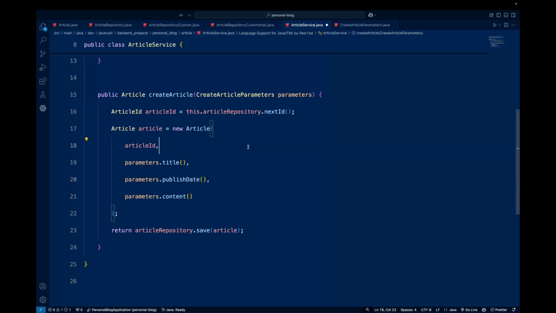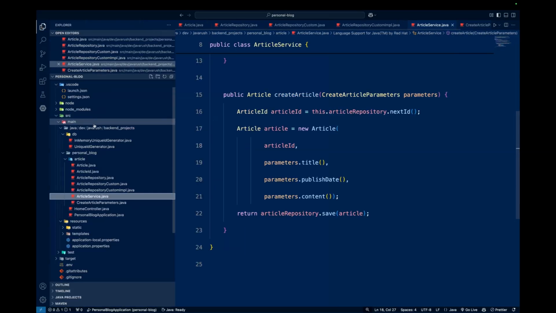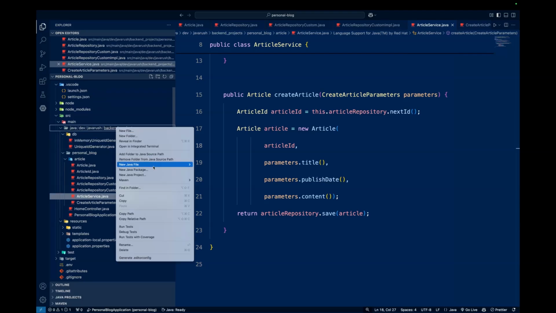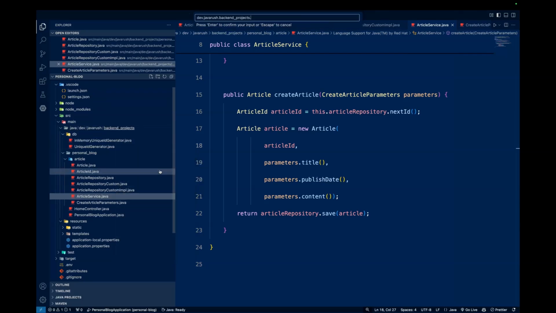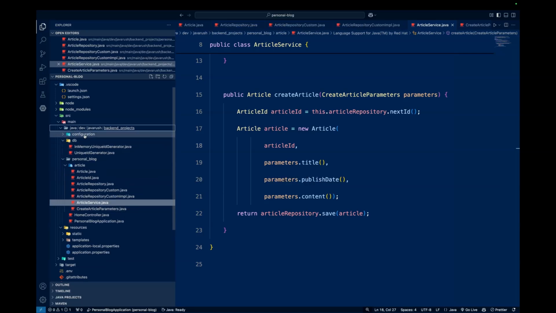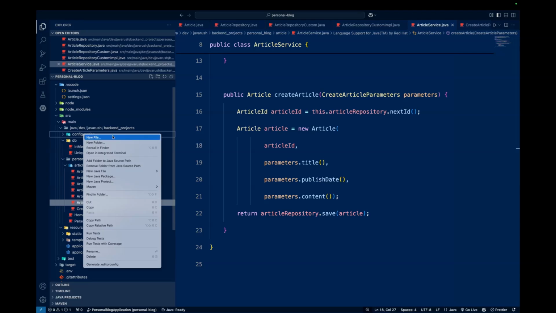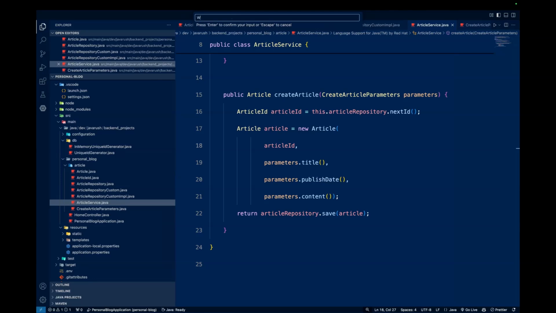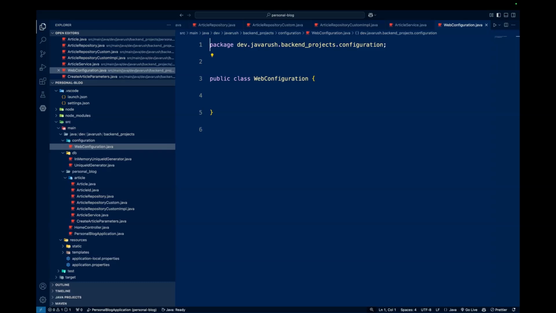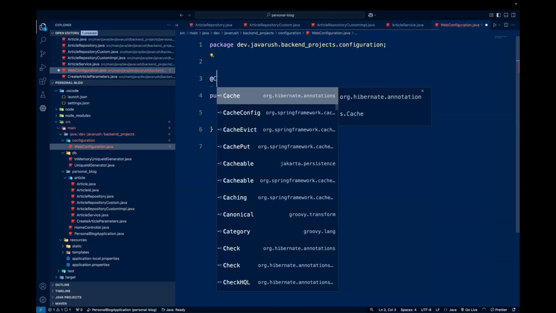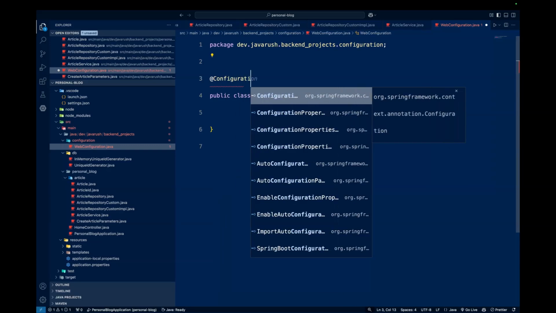With that in place, we need to provide some configuration for our project. So here I will create a new Java package. Let's call it configuration. And here I will create a new Java file called the configuration. Let's annotate it with @Configuration.